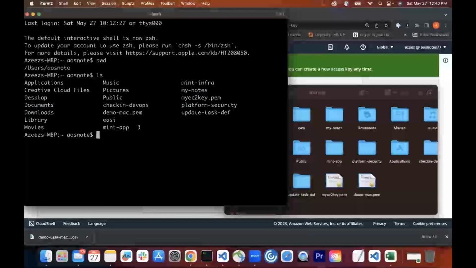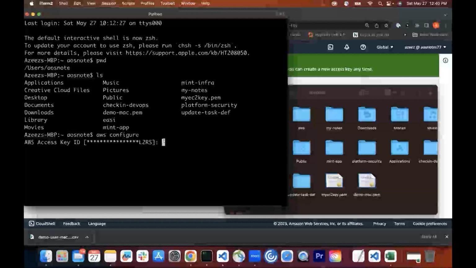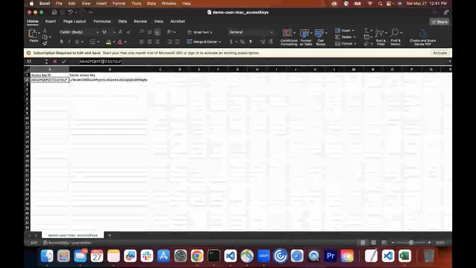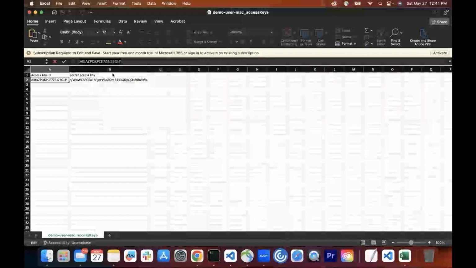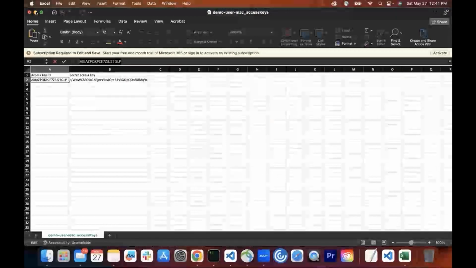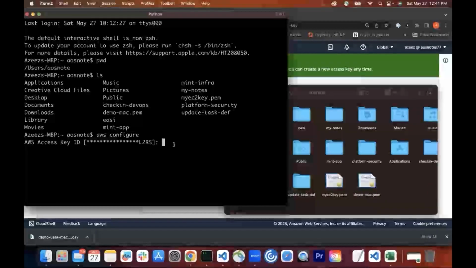Okay. So we discussed that once you have opened your terminal, to configure your AWS credentials, it is aws configure, and press enter. Once you type aws configure, it is going to ask you for your access key ID. So open your CSV file, select your access key ID, copy it, and paste it here.